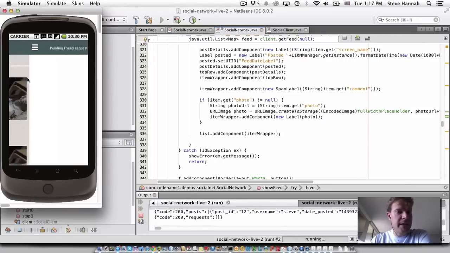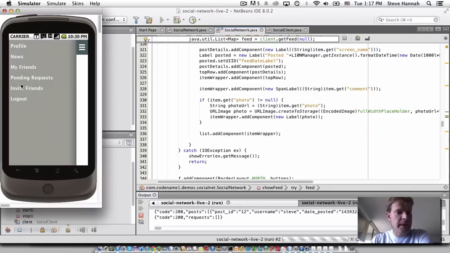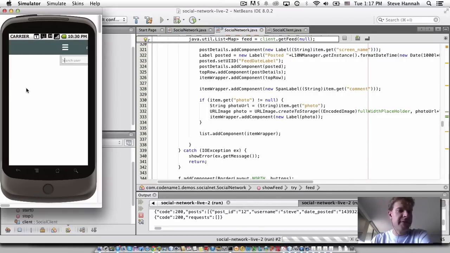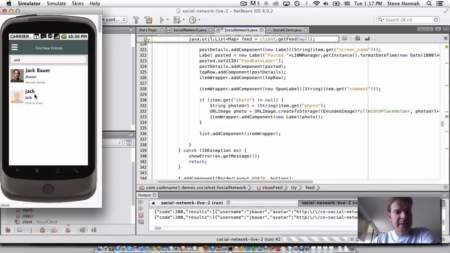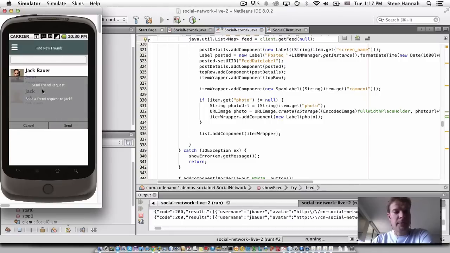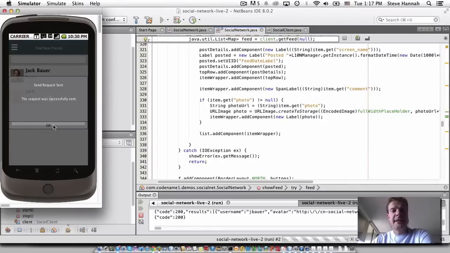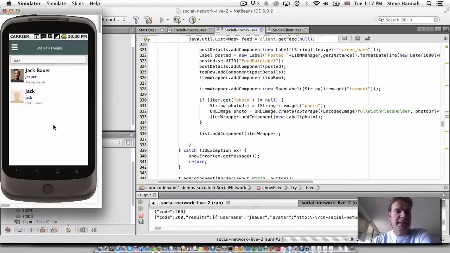But do we have any pending friend requests? No. But we can go in and invite friends. This we have implemented. And let's look for Jack. Okay, so there's Jack Bauer that we had before, and then there's just Jack. This is the user we created earlier on. So I can click on this, and it's going to pop up with this dialog. We just wrote this now. Send a friend request to Jack. Yes, send. And I get the message saying it was successfully sent.